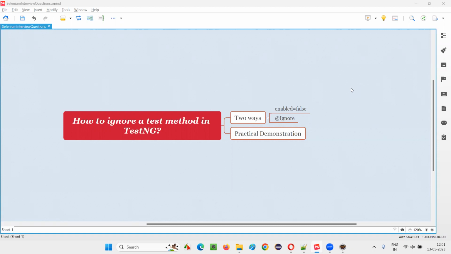In this session, I am going to answer one of the Selenium interview questions, that is how to ignore a test method in TestNG. Let me answer. There are two ways, either to disable or ignore. Both the questions are same, guys.